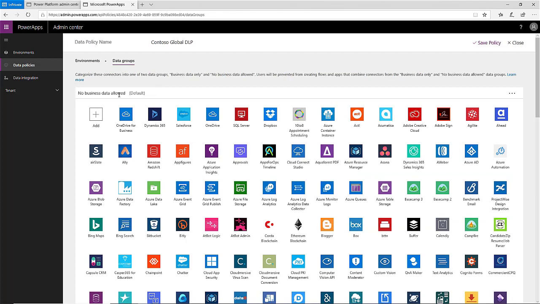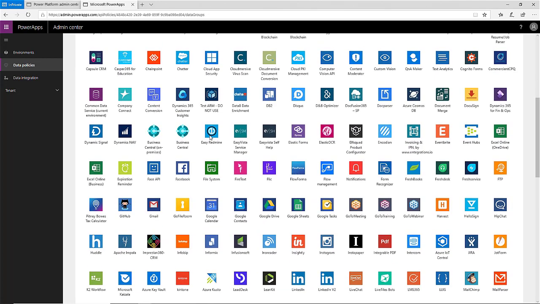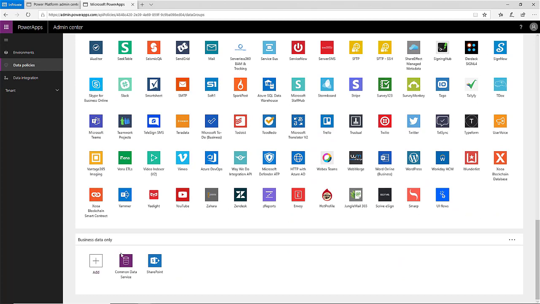Data groups define what is in no business data allowed. So all of these can be used together, but they can't be used in combination with the ones that are in the business data only.